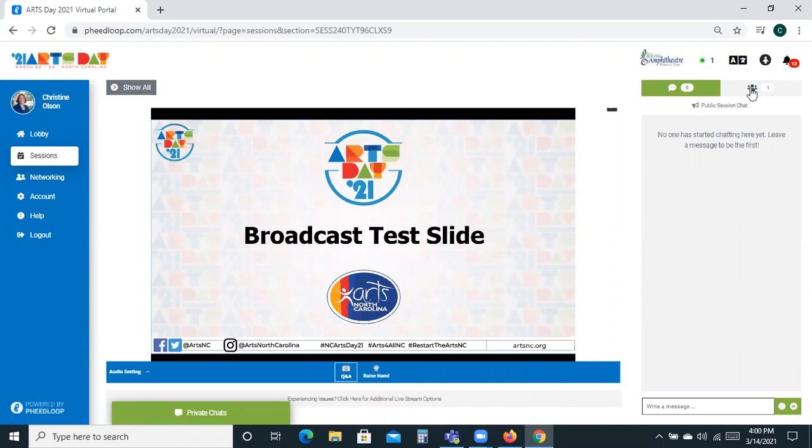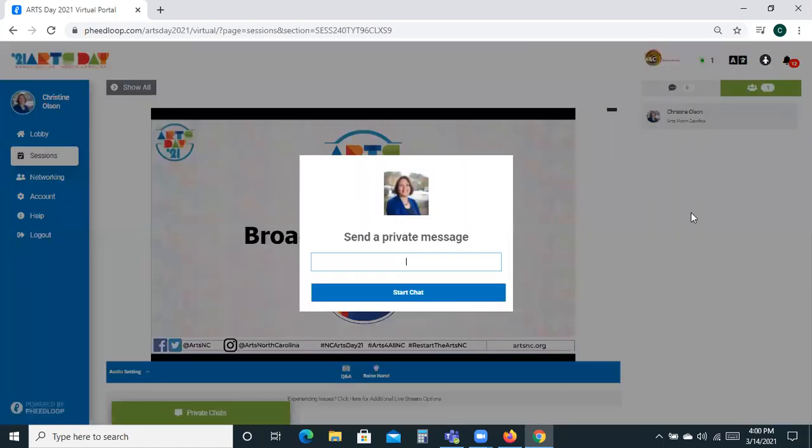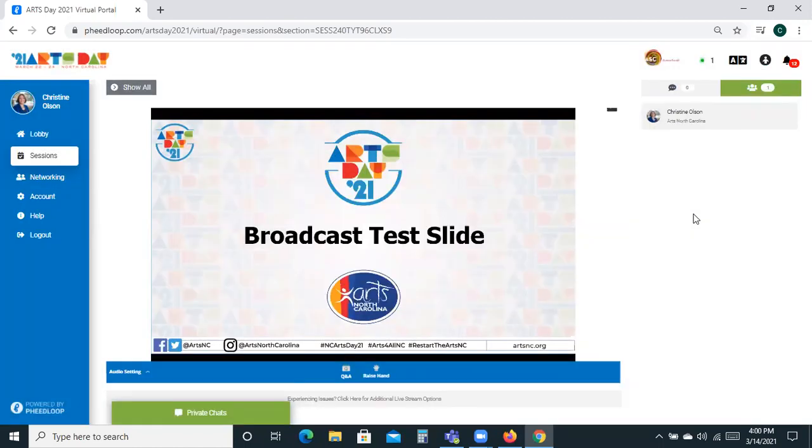Now, if you click on the people icon, you can see the people that are in it. Right now, it's just me. And so you can click on that person's name if you see a person that you know, and you can send them a little message. When you're in an actual session, this will be a list of all the people that are in the session with you. It's kind of like looking around the room and seeing who else is sitting in the session with you.